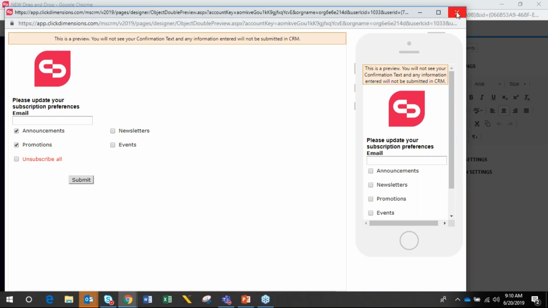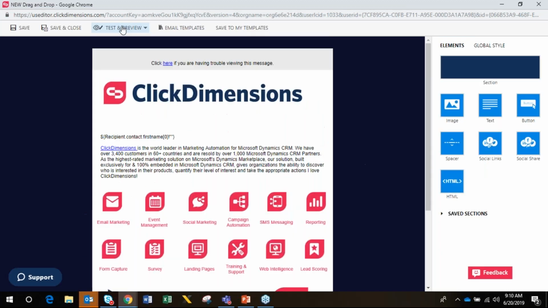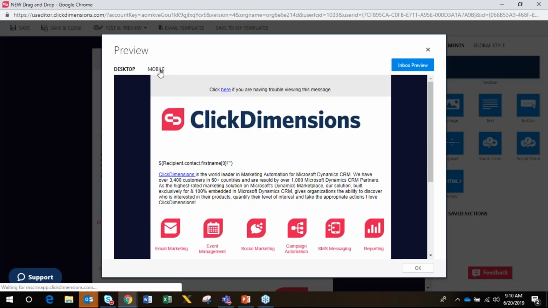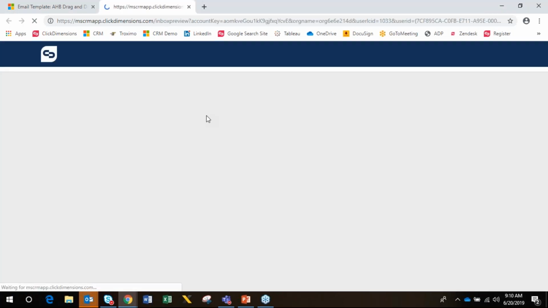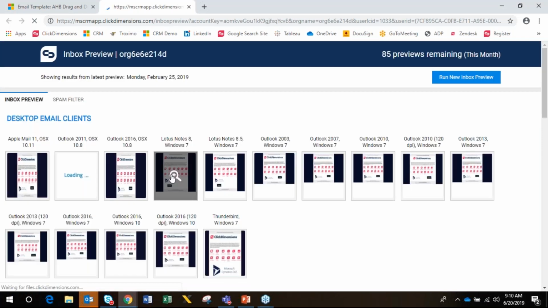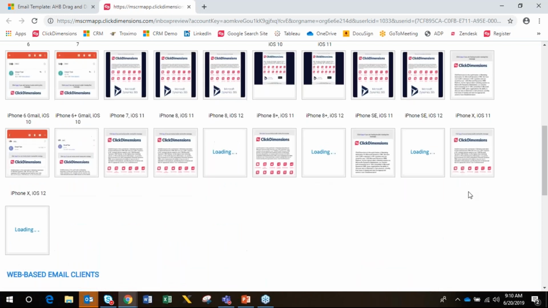Now, that is the basics of just creating a template with our drag and drop editor. You can send a test email to yourself if you just want to try it out. You can preview it. So this is a basic desktop mobile preview, but you can also run an inbox preview, which will render the email in over 40 different mobile and web-based clients. So if I want to see it on an iPhone X, just pull it up.